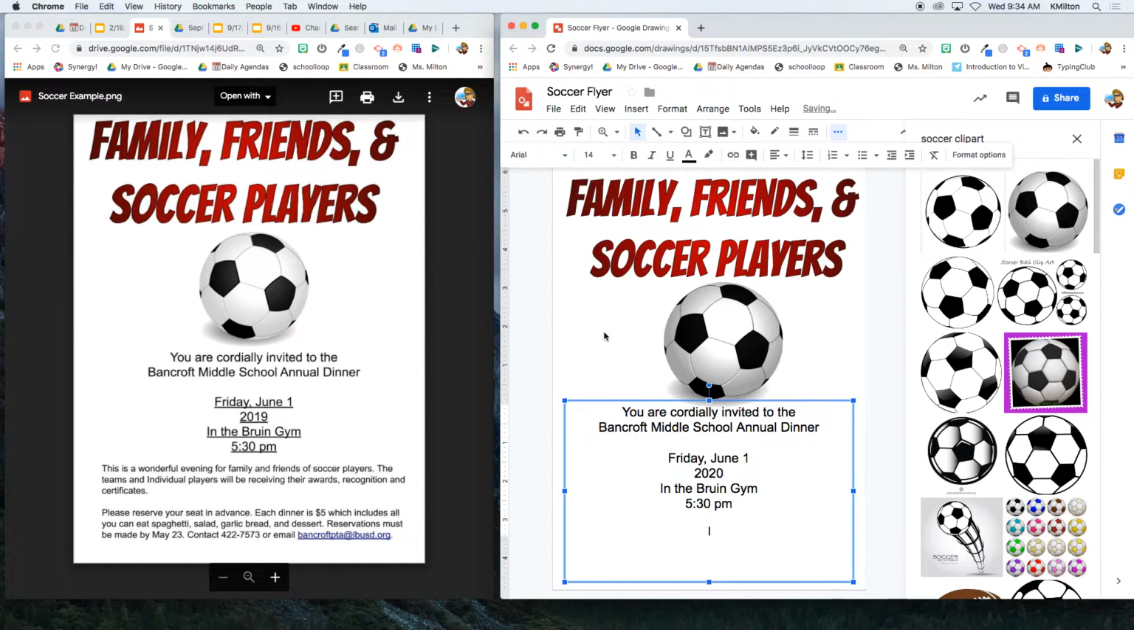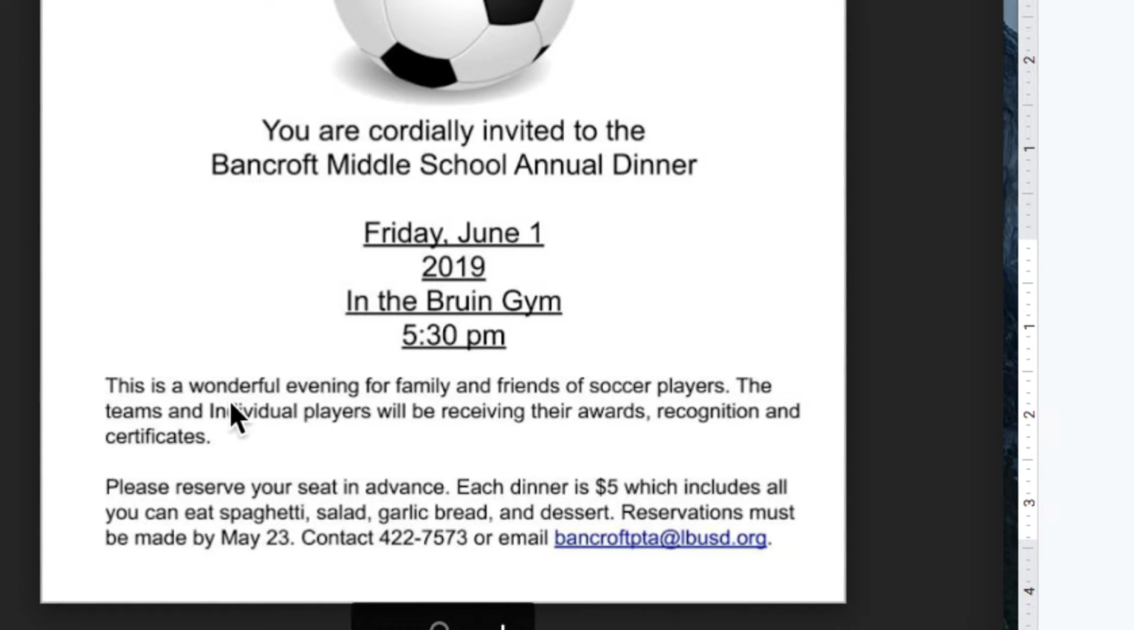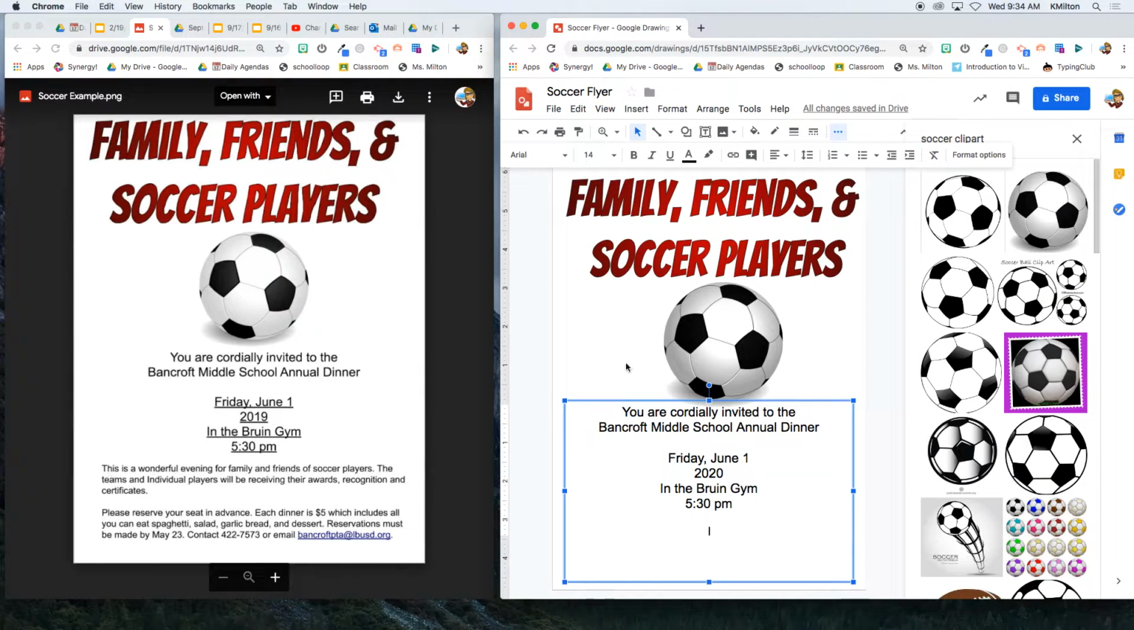So I'll try 14 for now. And if you look carefully, it's no longer centered. How do I know? Because certificates would be in the middle if it was. So it's on the left side now. And then you just have to type, "This is a wonderful evening for family and friends."